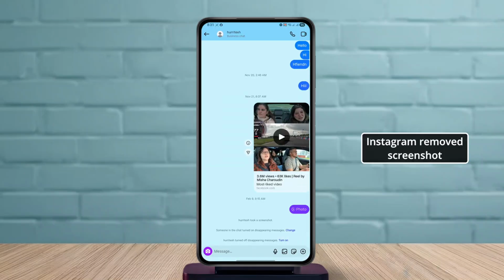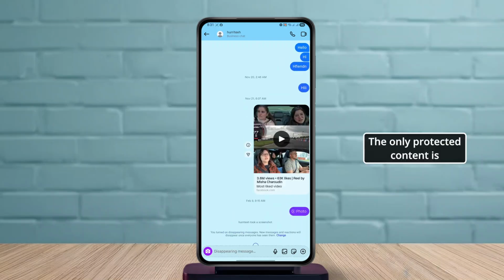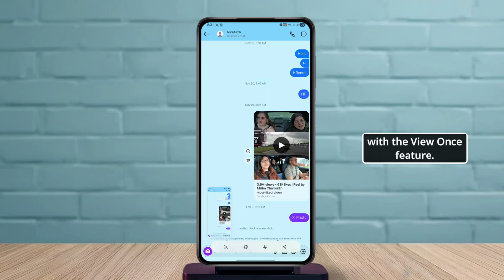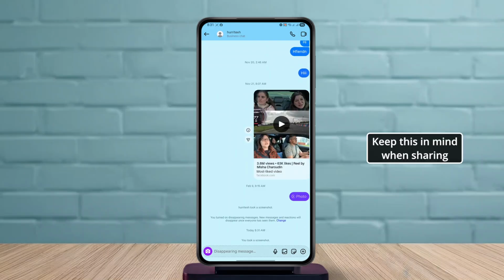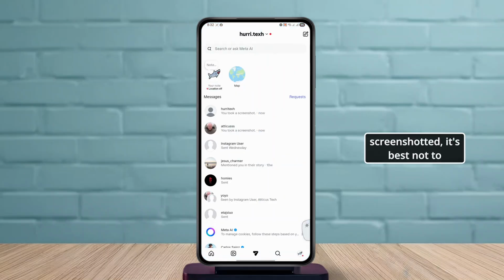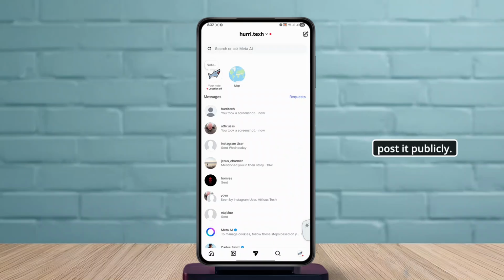Instagram removed screenshot notifications for regular stories a few years ago. The only protected content is disappearing messages sent in DMs with the View Once feature. Keep this in mind when sharing sensitive content on Instagram. If you don't want something screenshotted, it's best not to post it publicly.